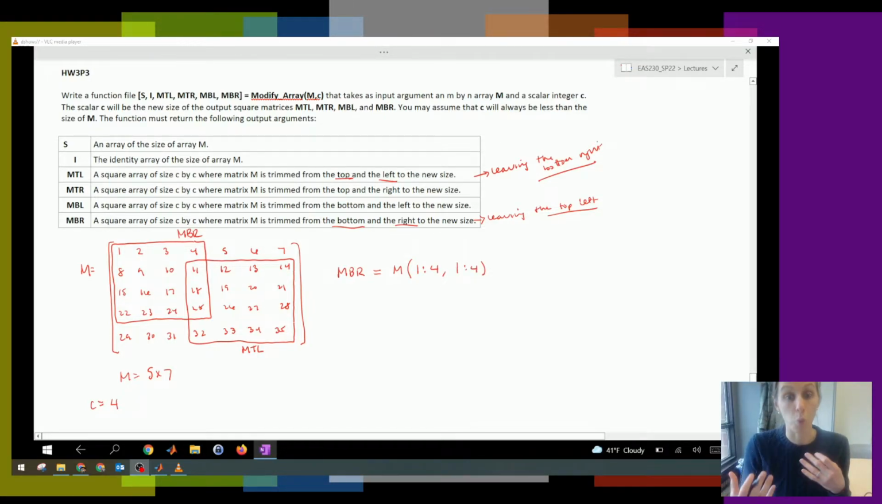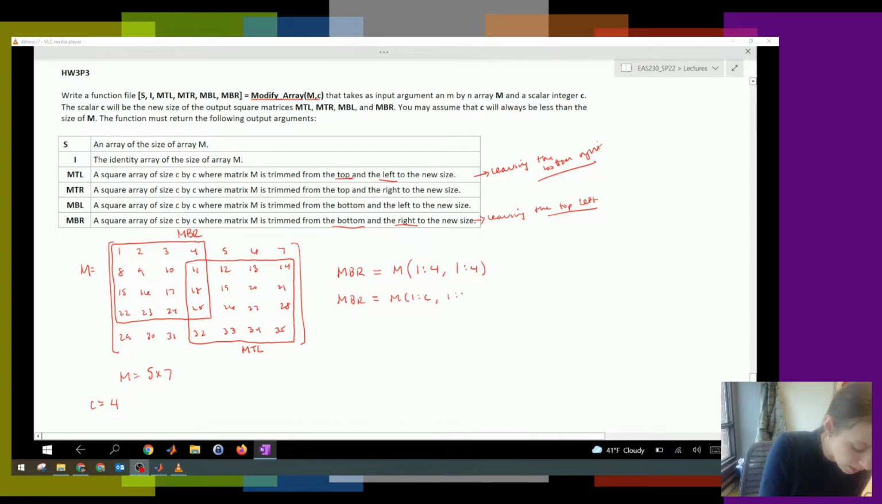Making it generic, why did I choose 4? I chose 4 because C was 4. So MBR would be M, 1 to C, comma 1 to C. I chose 4 because C was 4. What if C was 2? It would be 1 to 2. Okay. Then we have MTL.